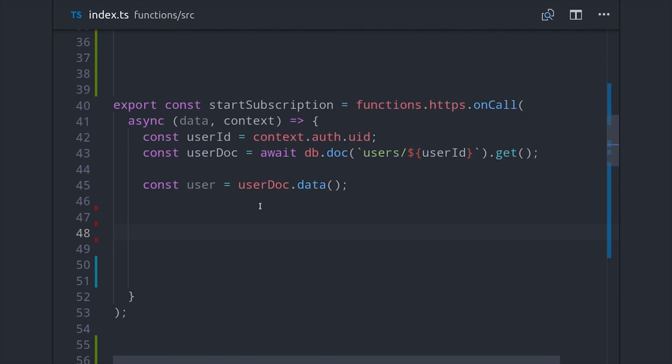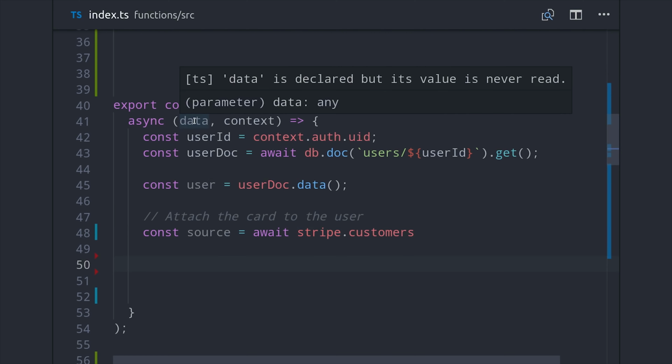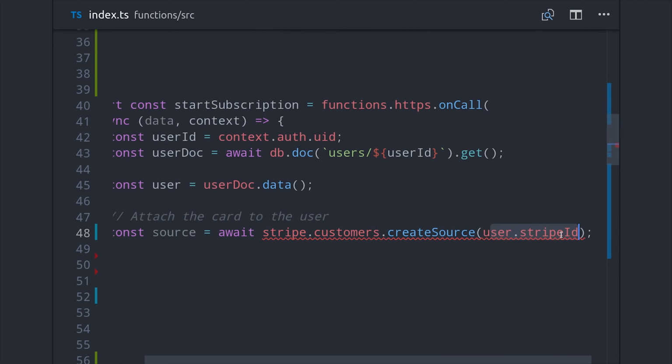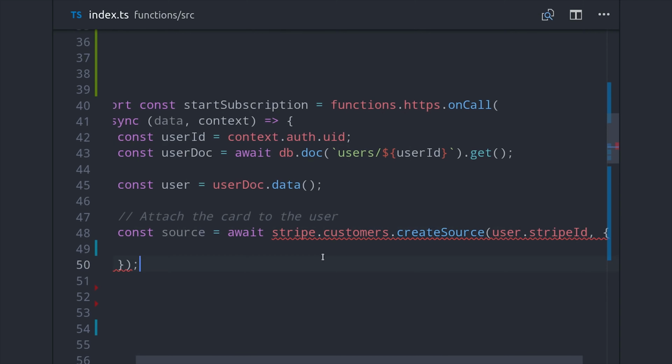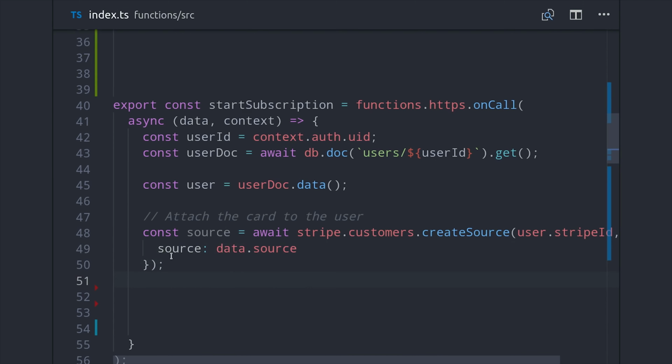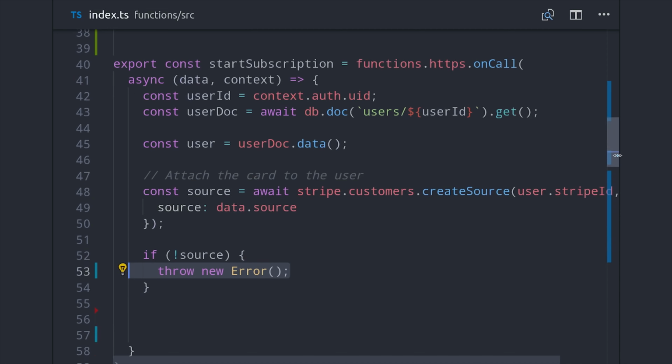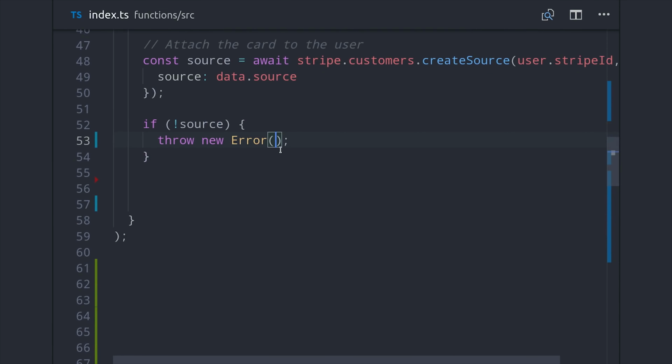So now we have all the information we need to attach the payment token to the Stripe customer. We make that happen by calling Stripe create source with the customer ID, as well as the token that we passed through this callable function. And while we're here, I'd like to point out that we handle errors a little bit differently than other HTTP functions. Instead of sending an error response, we can just throw an error directly, and the callable function will send that back down to the client.